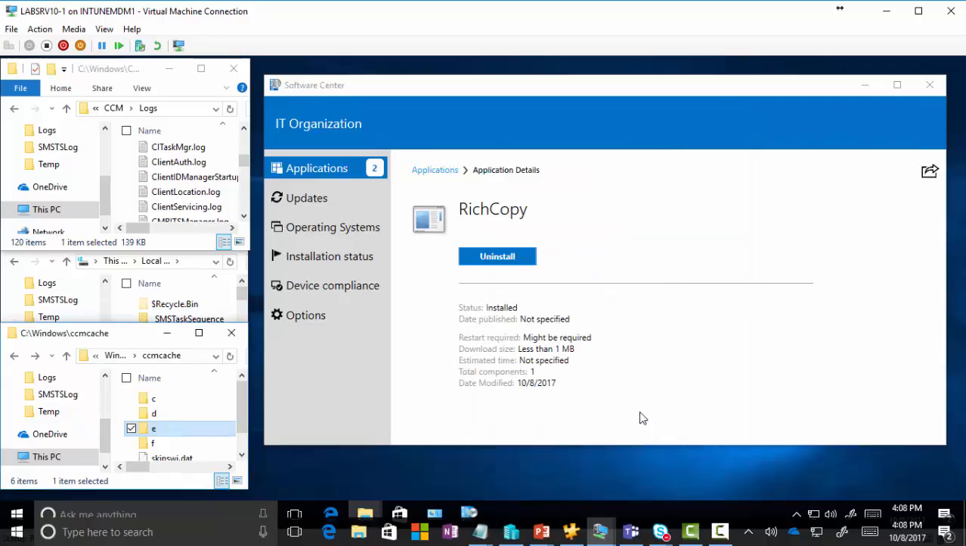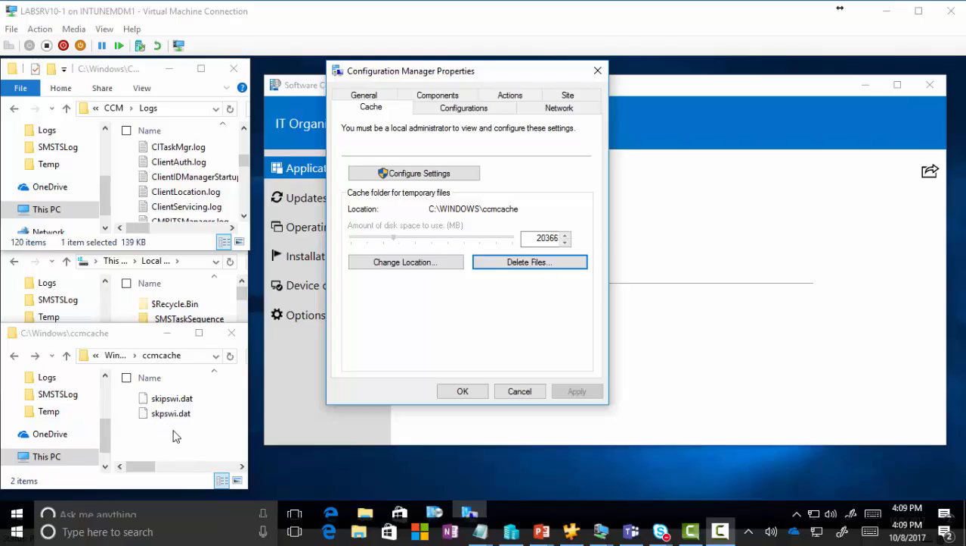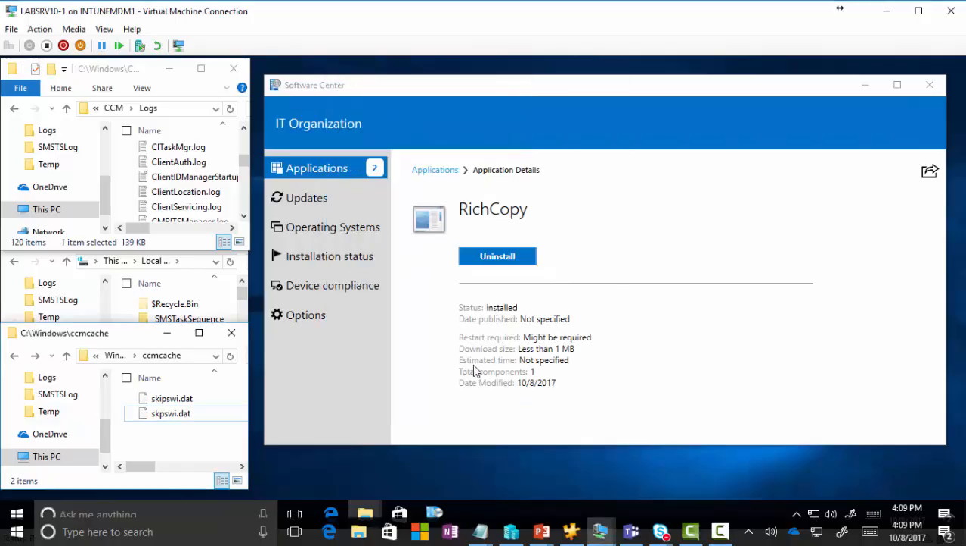Why did that not work? That's interesting. Let me try to launch it again. I will get that to work. One moment. Okay, so that just worked. You saw it clean up, and trust me that it did just work. All I did was close and reopen the ConfigMgr client applet, so something was weird there.